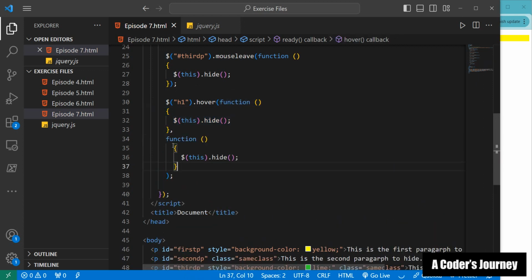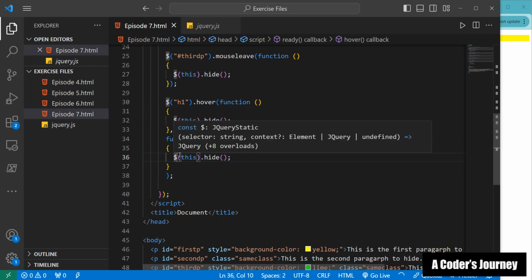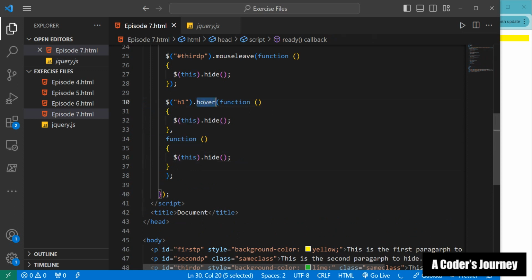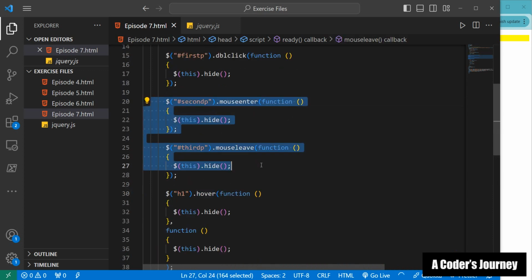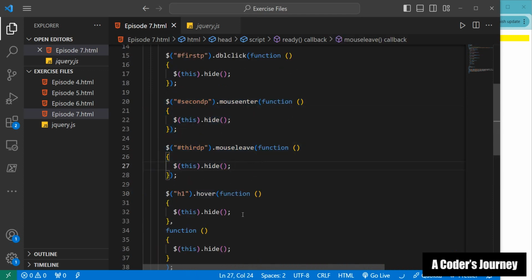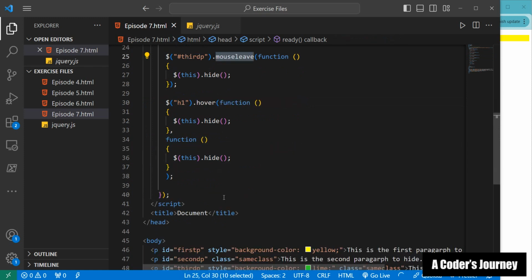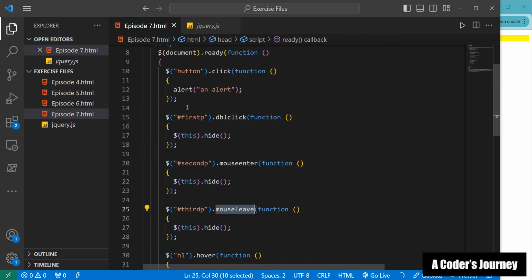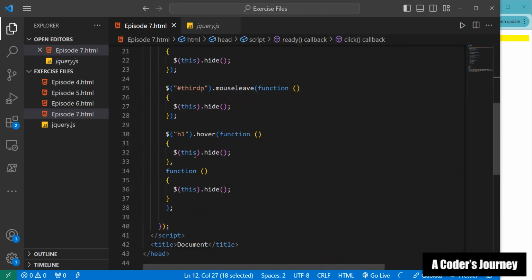The first function is executed whenever the mouse enters the HTML element, right? And the second one is executed whenever the mouse leaves the HTML element. So basically, hover is kind of a combination of mouse enter and mouse leave, right? Here, let's put in an alert. So here, I'm going to say alert, and then I'm going to say mouse enter.